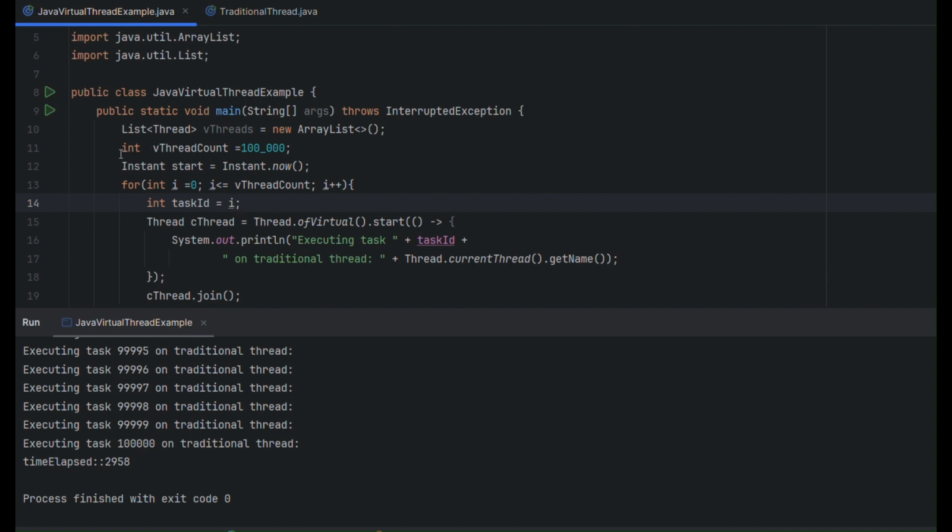So yeah, we can see virtual thread is more performance efficient and we can use it in our applications.